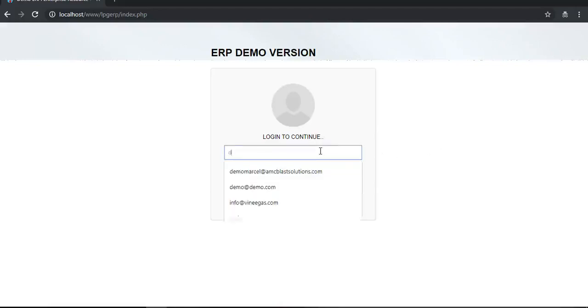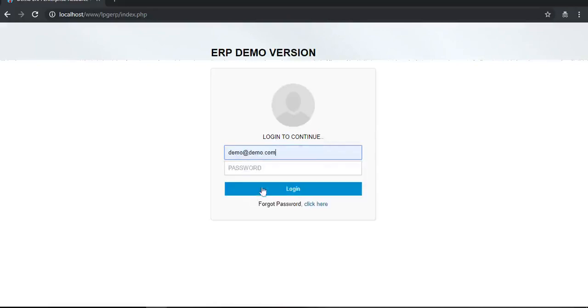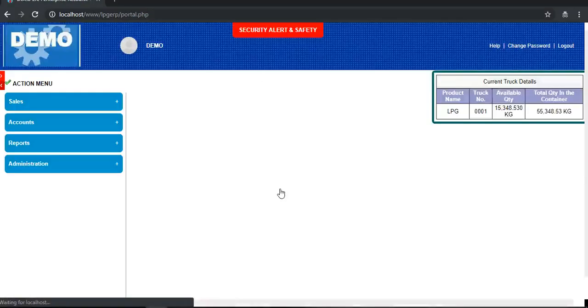For the purpose, we'll be logging in using demo at demo.com. My password is keyed in. And we're in. And this is what the interface looks like. Now, this solution, we have the sales administration reports, sales account report, and administration. Now, let me just take you through what this whole interface is all about.